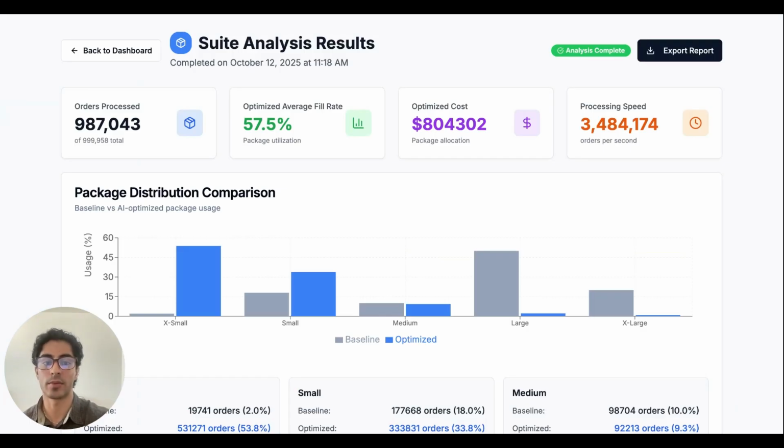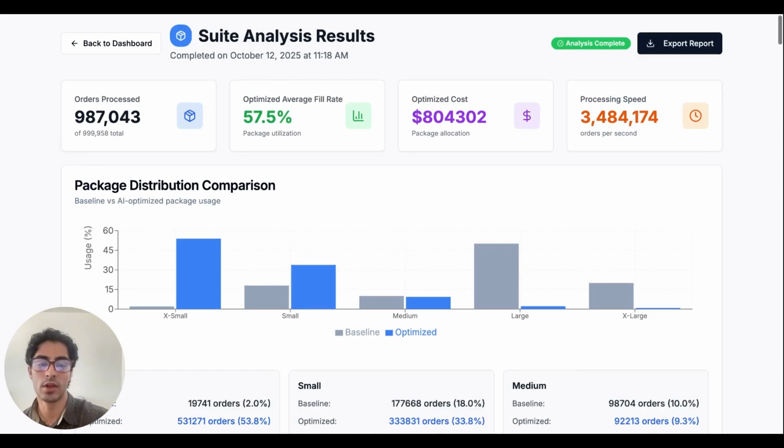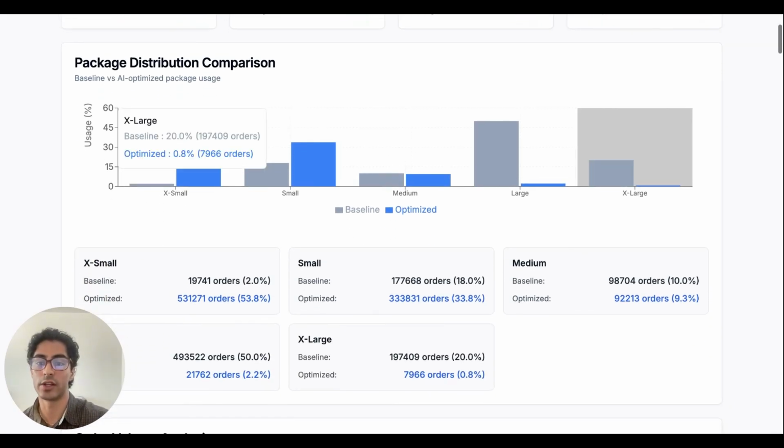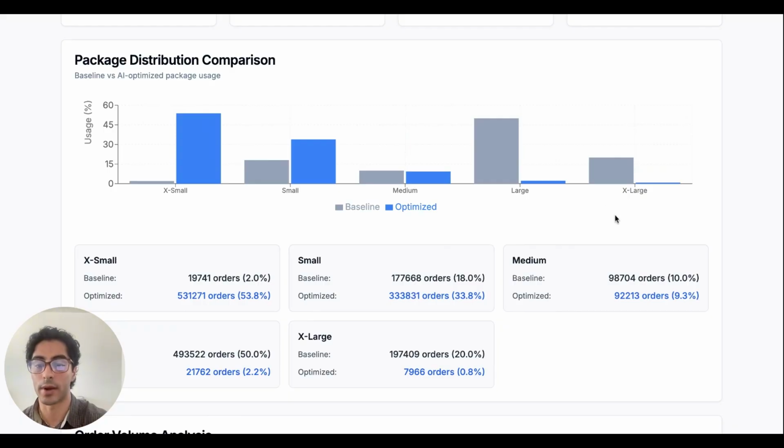First, we have some of these high value numbers, right? So our optimized fill rate was 57.5%. And look at this, we were able to run 3.5 million orders a second. So imagine how much historical data our platform can run to give you such an accurate forecast of what you need to do better. Starting out with your first chart, you'll get your packaging distribution comparison chart.